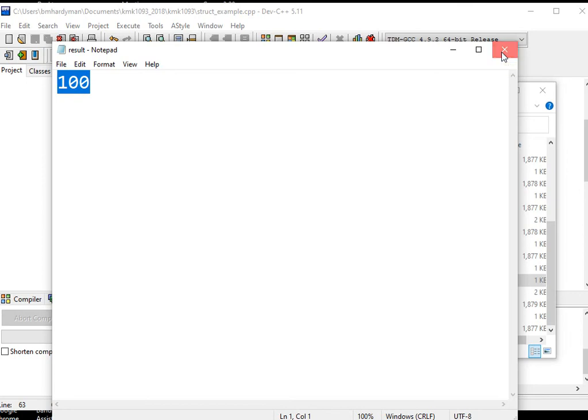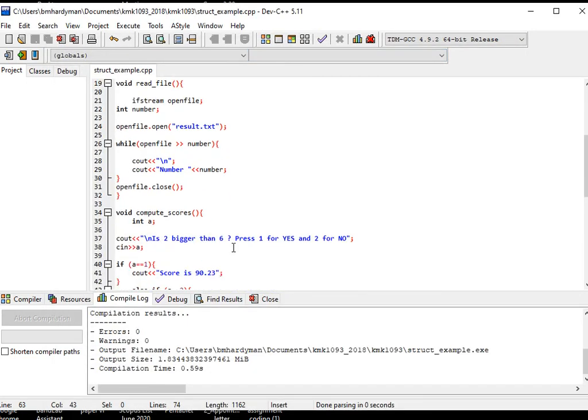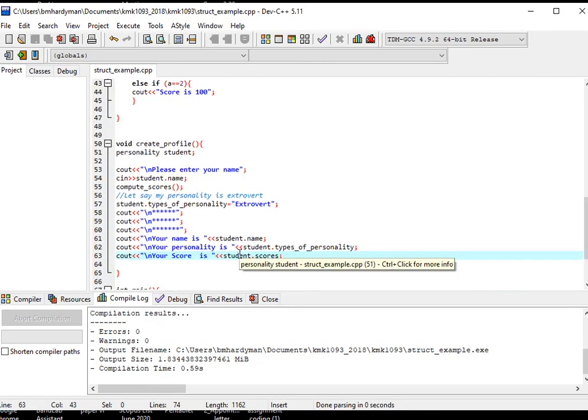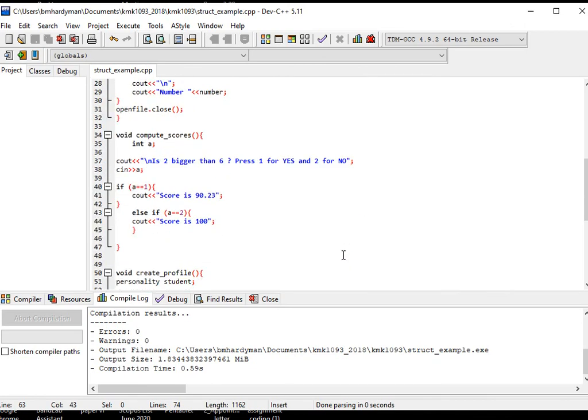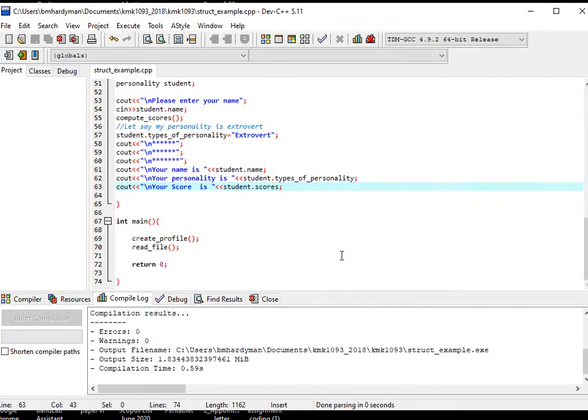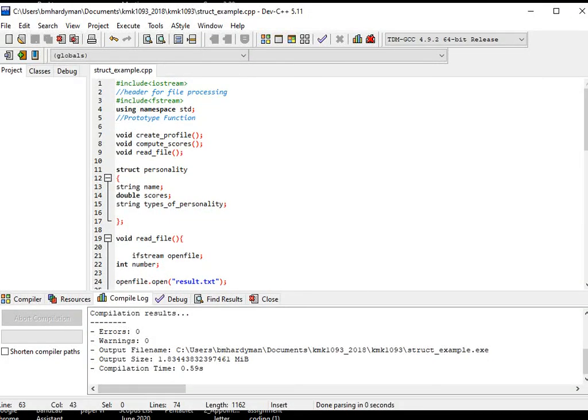But if you want to save more information, like the name John and everything, you just modify the program where you save the file. That's all for today, and happy coding, and I hope you enjoyed watching.